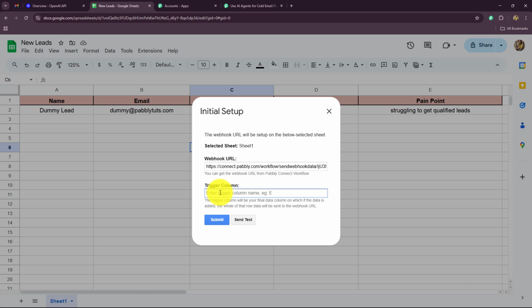For example, in my case, in my spreadsheet, I have the columns up till E. E is the last column I have, that is the pain point. I want that when a new row will be added in my spreadsheet up till E column, then only the data should be sent towards Pabbly Connect, otherwise not. Because E contains pain point, that is very important to send personalized email for the engagement of the leads. Alright, so here I am going to decide E as my trigger column. You can also decide a trigger column according to your spreadsheet data.